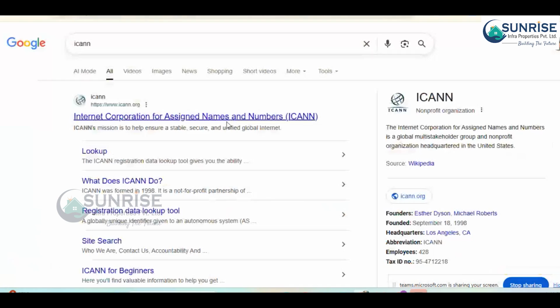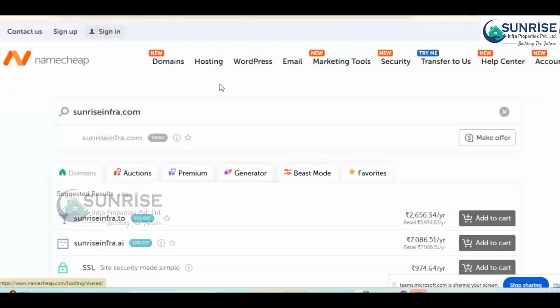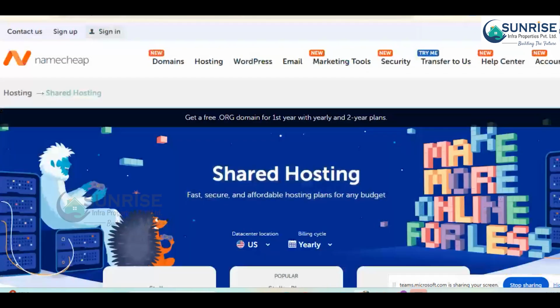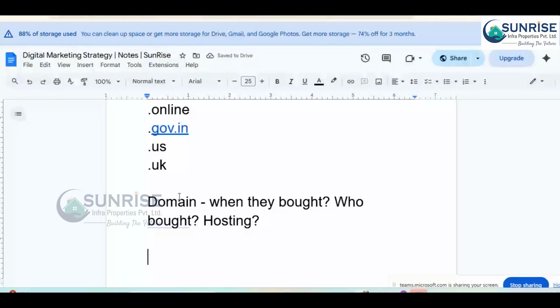So let me show you how to buy domain hosting. Very simple. I'm going to hosting, shared hosting right now. But before I tell you, if you would like to know when a domain was bought, sometimes who bought it, and where their hosting is, these details are sometimes public. When the domain was bought, when it expires, who bought it, their phone number, their email ID, their address, and their hosting, all of that you can get to know from one platform.